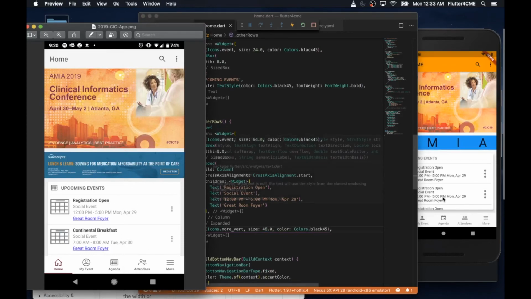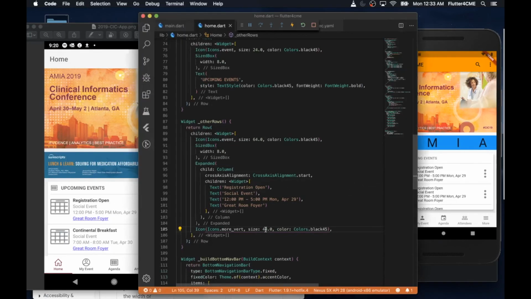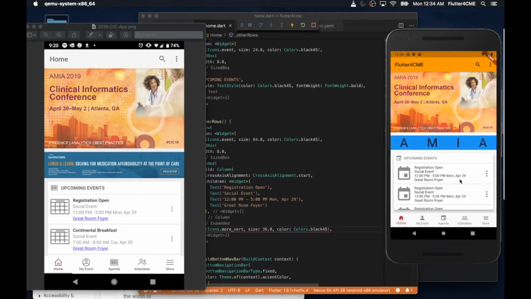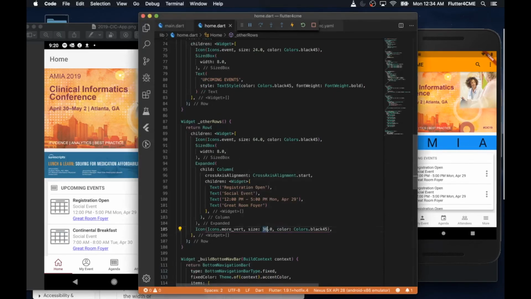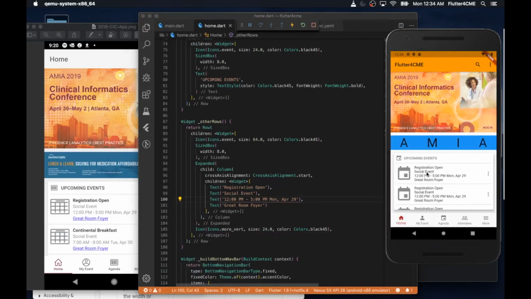That's much closer. We could actually bring this one down a little bit. So let's do 40. Not quite. Let's do 36. Closer. Okay. 24 actually may be good. Yeah. And that looks pretty close. Now the final part that we have here is just going to be making this bold, making these gray, and making this blue and underlined.